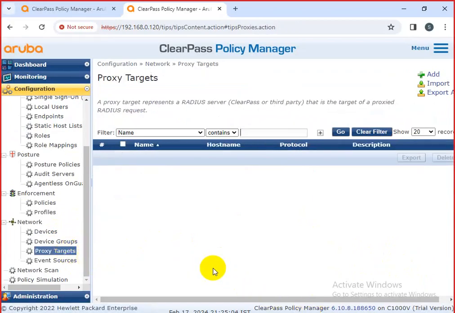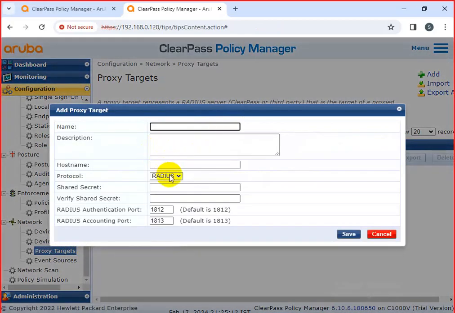Okay, the proxy target represents the RADIUS server hitting the proxy. That is only for proxy target. You can configure the proxy diameter, just for testing you need to configure. Host name is, and the RADIUS is only for RADIUS. This is for a proxy target, not only for direct. This is a proxy.